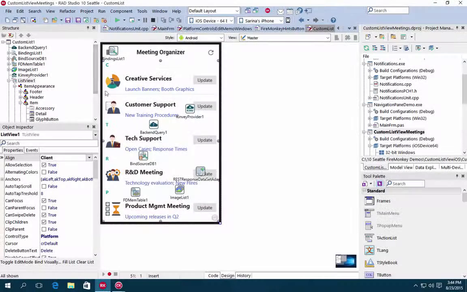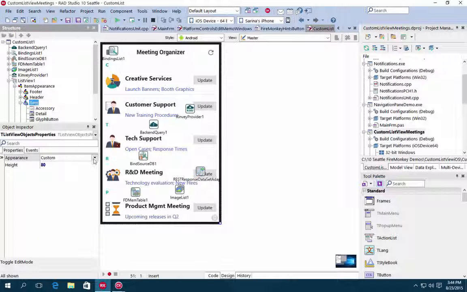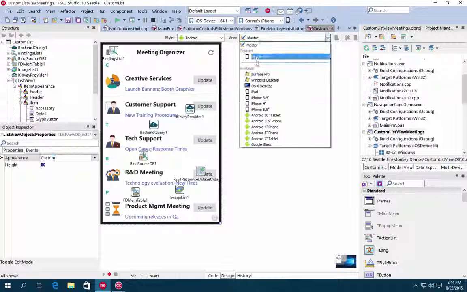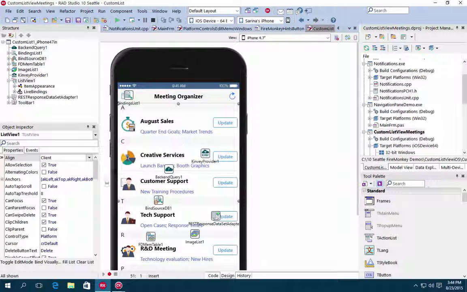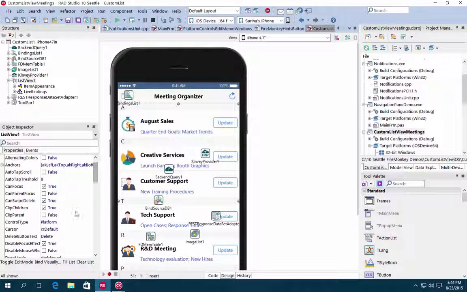RAD Studio 10 Seattle also includes enhanced support for custom list view layouts on iOS. Now, when you create your own custom appearance modes and deploy to iOS, custom appearance modes are fully supported with both platform native rendering as well as style-based rendering.